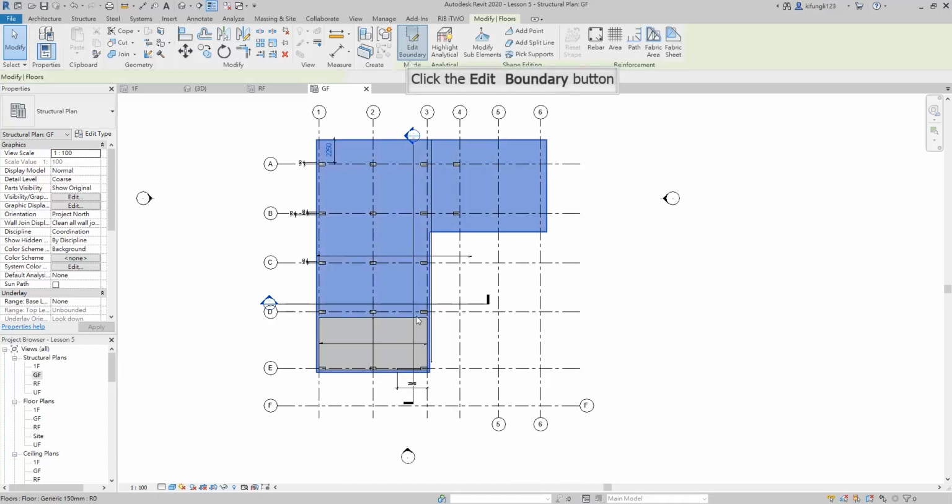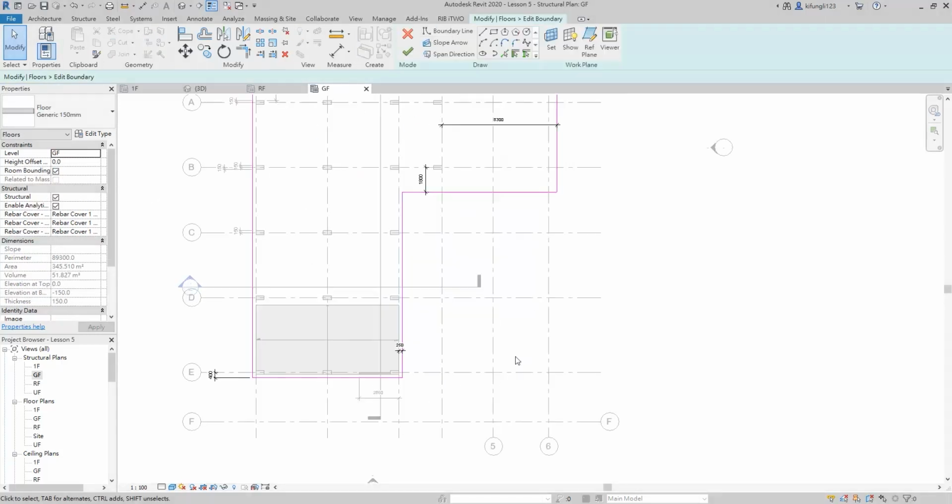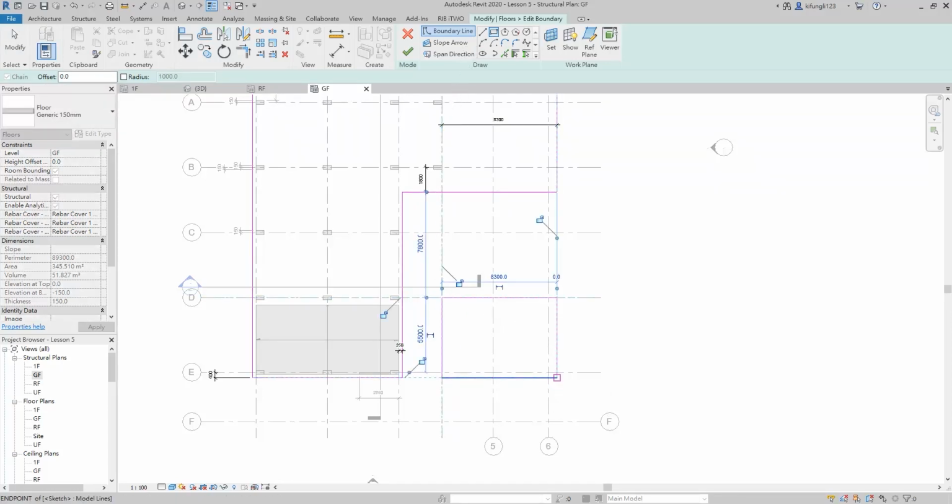You may also edit floor slabs in different ways, for example, changing the shape of the floor slab by drawing new boundary lines. We can draw more than one closed-loop boundary. Just like that, we have two rectangular boundaries. However, my design is one big floor slab.